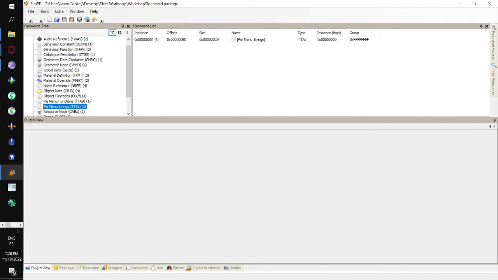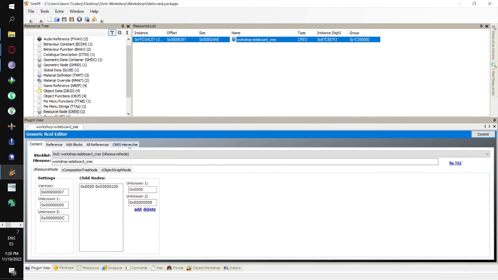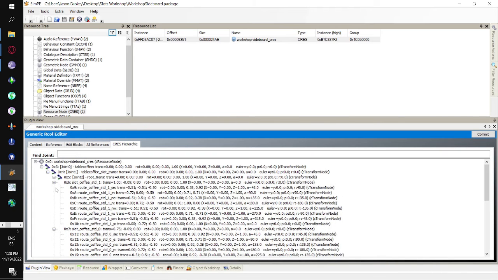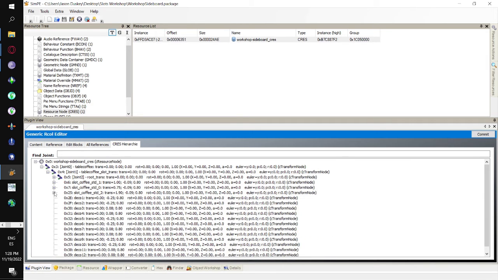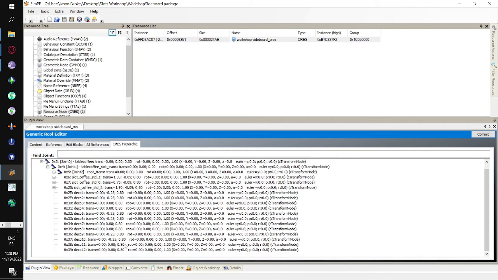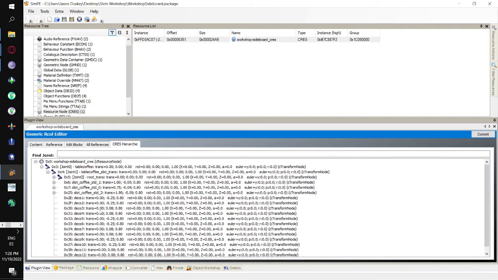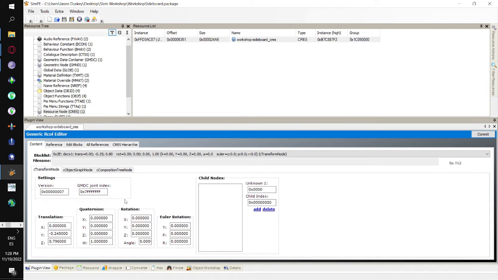Hop over to a different resource. Come back to the crest. Go to the crest hierarchy. And once again, let's collapse those routing slots. So now we can see the Y value has changed. They're either negative 0.25 or positive 0.8 all the way down. Okay, so now we figure out the X.